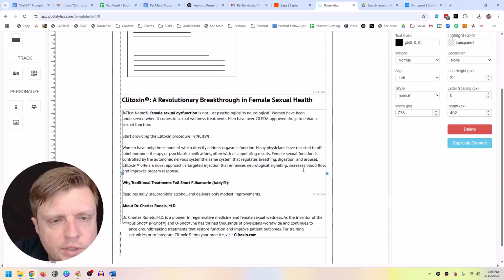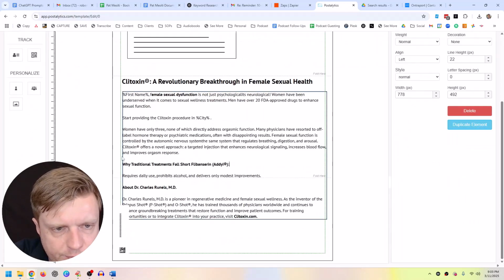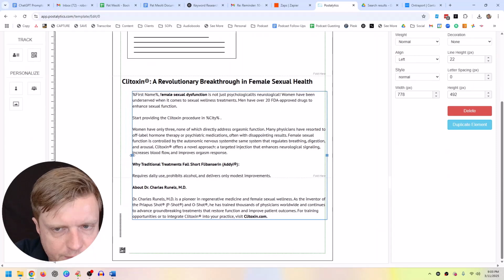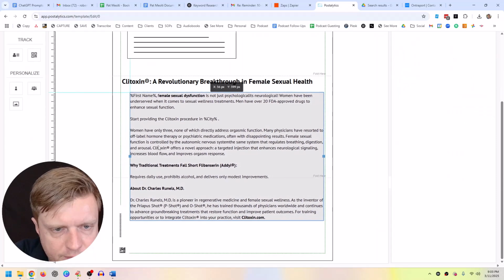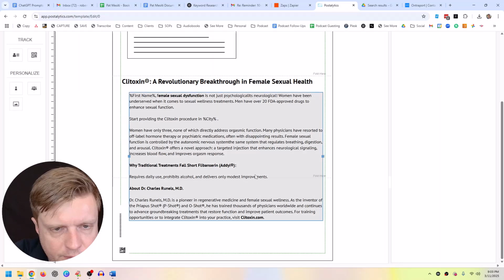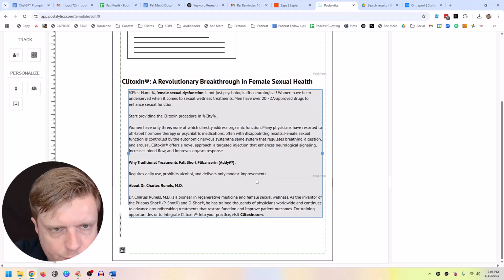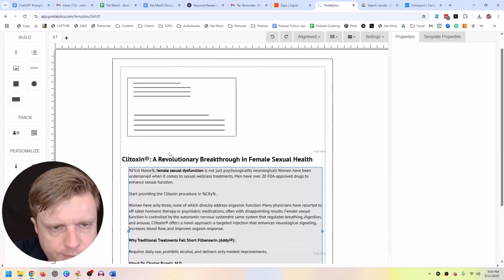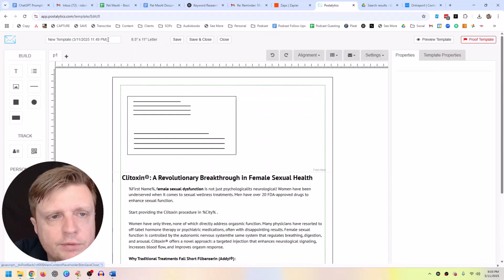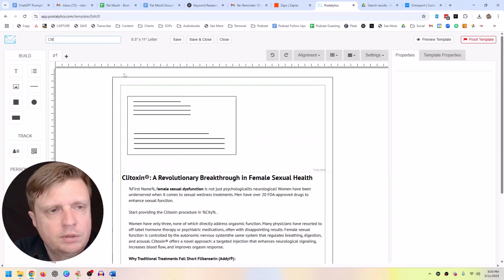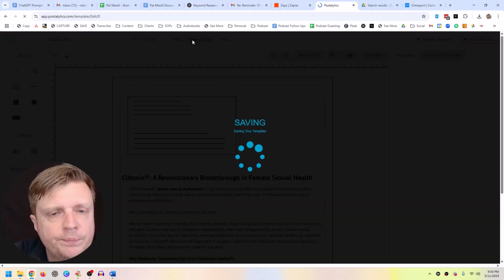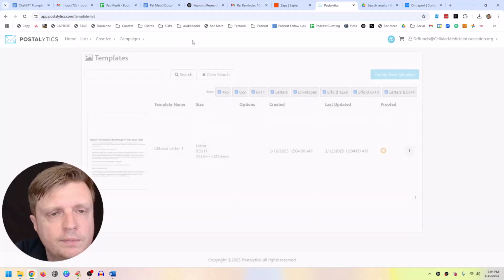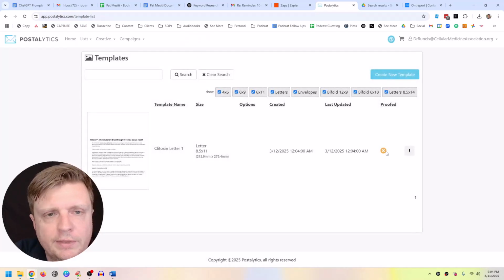And now we need to just position this outside of that. Okay, and we see how it works with the folds and with everything else. And we can save, and we'll name this Klitoxin letter 1. Save and close. All right, so now we've created that letter.